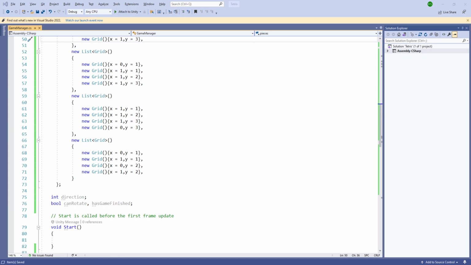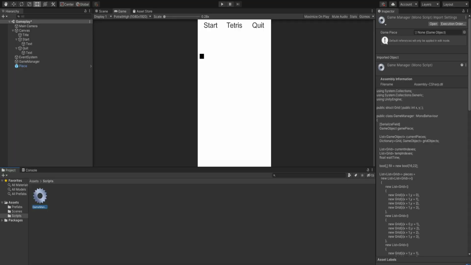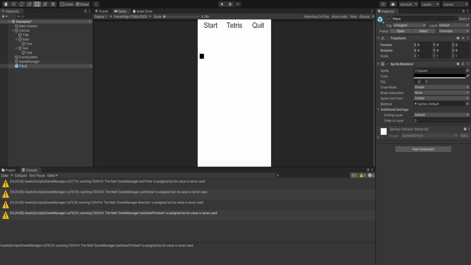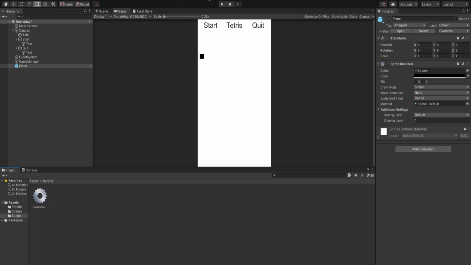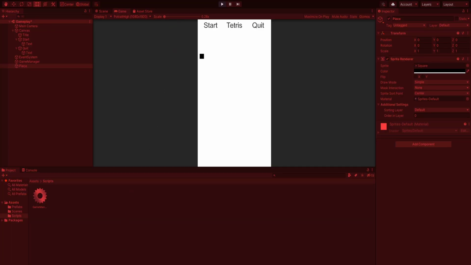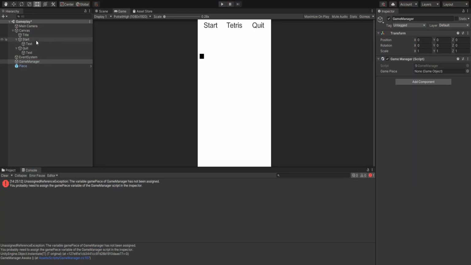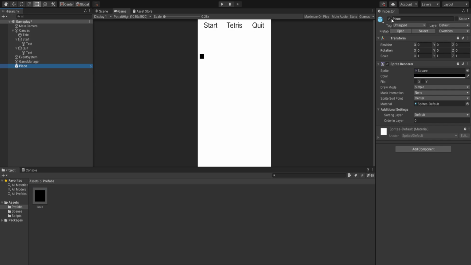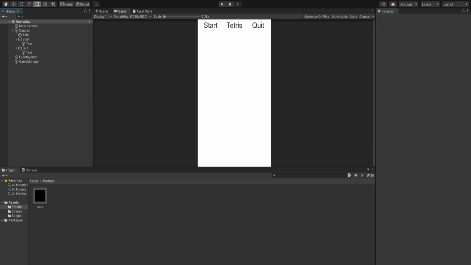So let's go inside Unity, and we should have a warning: the field game manager is assigned but is never used. Okay, we don't need anything. Now let's hit play. So it should spawn. Okay, we need to assign the game piece. So inside the game manager, we have not added the tab. So I'll add the piece. Let's just delete it. Let's hit play.